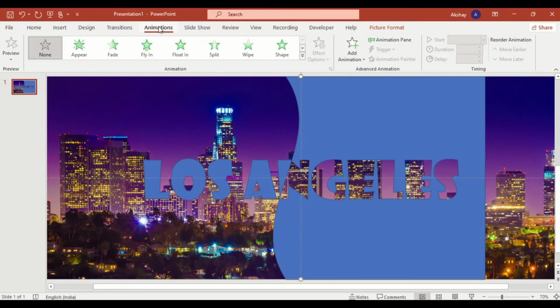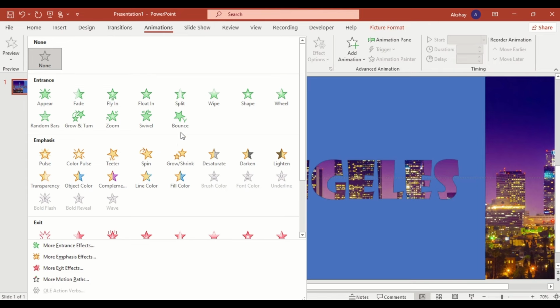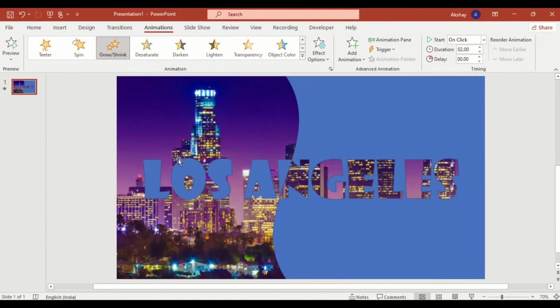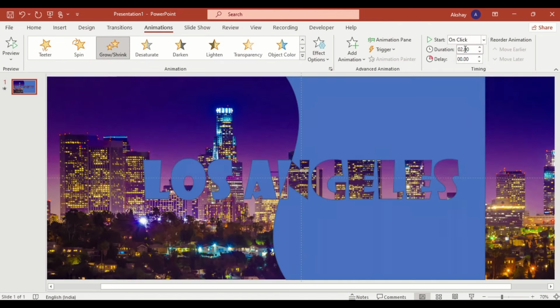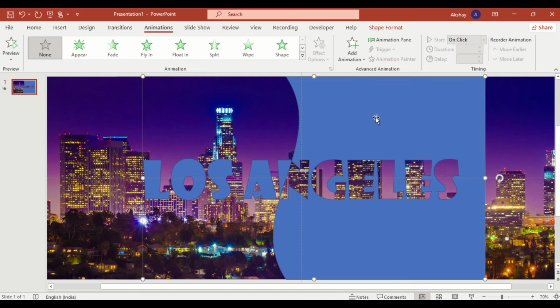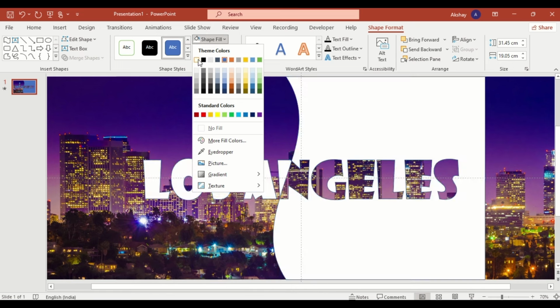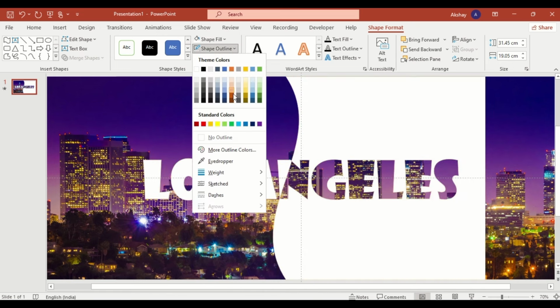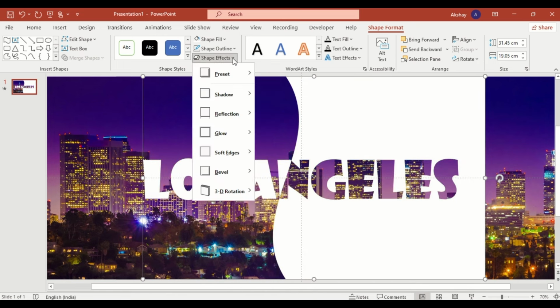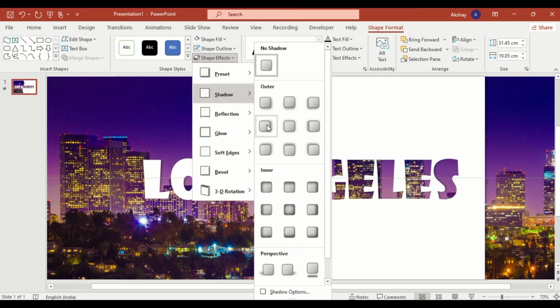Go to Animation. Select Grow and Shrink and increase the duration for a smooth effect. Select the Combine shape. Go to Shape Format and choose a color from the Shape Fill field. Remove the outline and add outer shadow from depth.